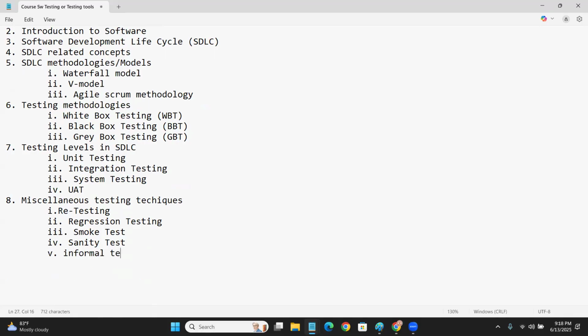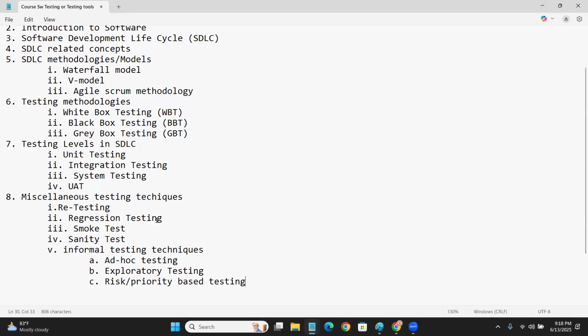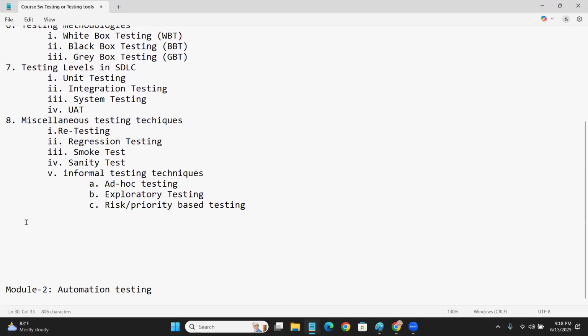Some informal testing techniques, such as ad hoc testing, exploratory testing, and risk or priority based testing. Like this, we have some testing techniques.